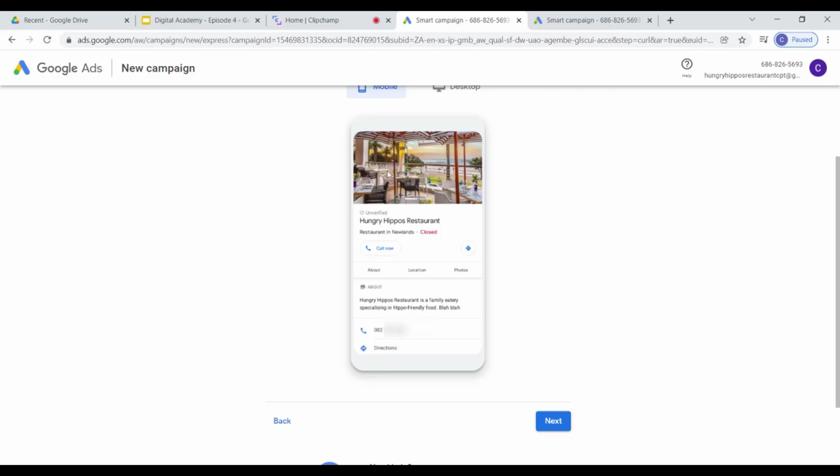And you can see in the profile, there's a great image, you can show your restaurant name or your business name, a call button and a directions button there. So lots of opportunities for people to click on to get hold of you and to get directions to your location.